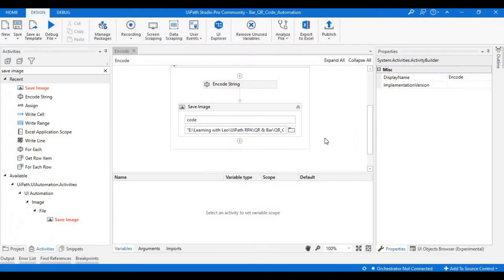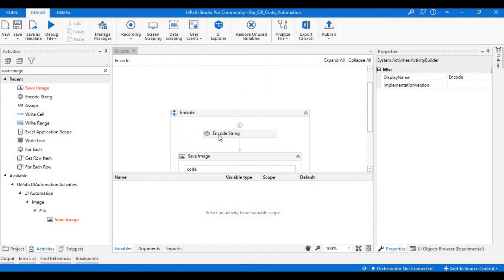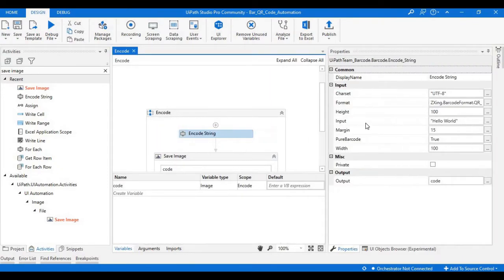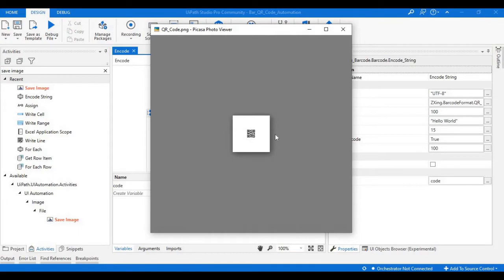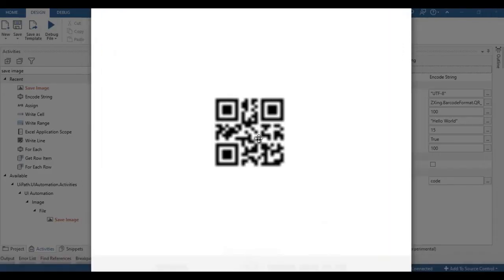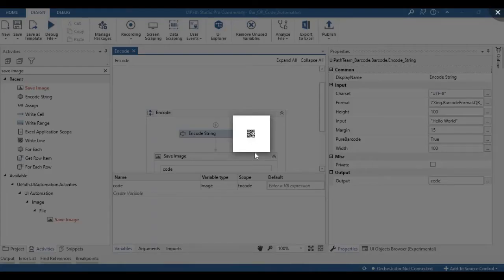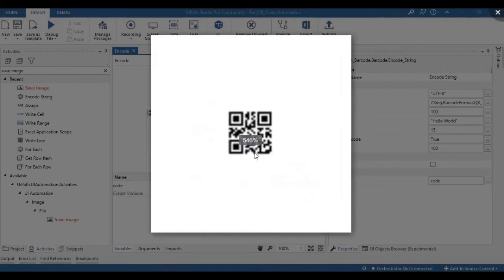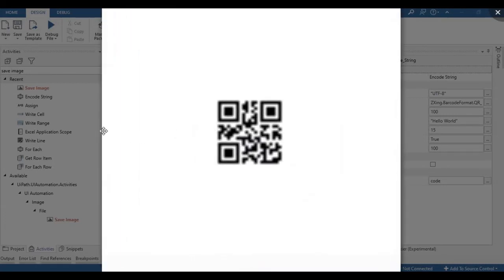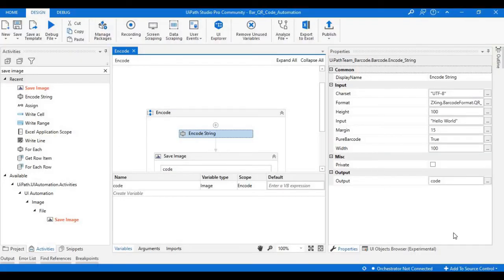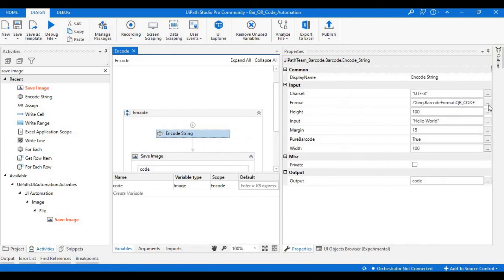So if you observe here in the properties of encode string, I have provided the dimensions as well, height as 100 and width as 100. That's why it is showing the format in the form of a square. And if you observe the margin as well, it is 15, which is nothing but, I'll just zoom this. The margin is nothing but the distance between the barcode and the remaining length, the length between these two, that is nothing but the margin. Okay, so this is the way we can generate the QR code with the given string.